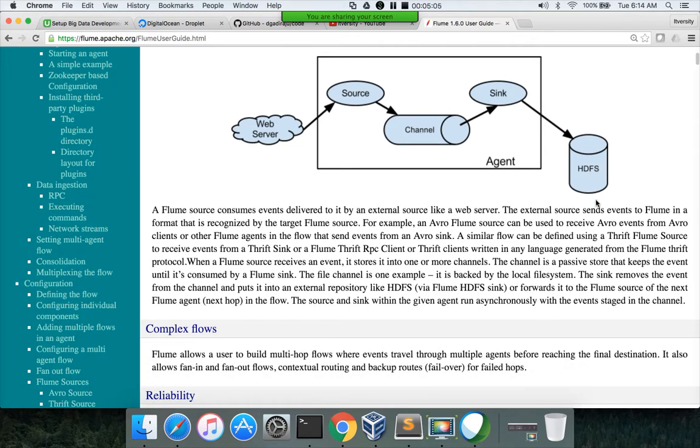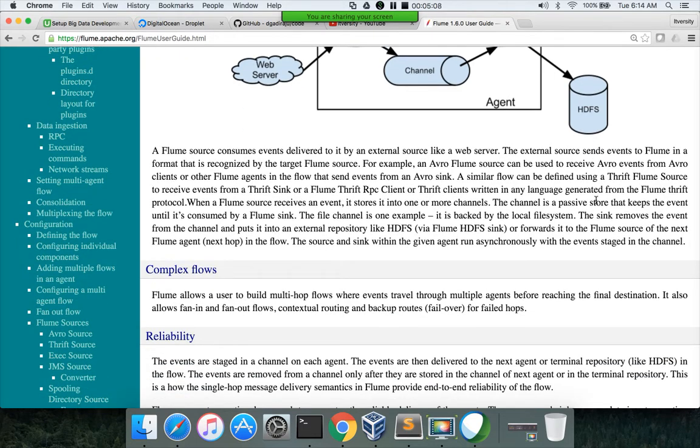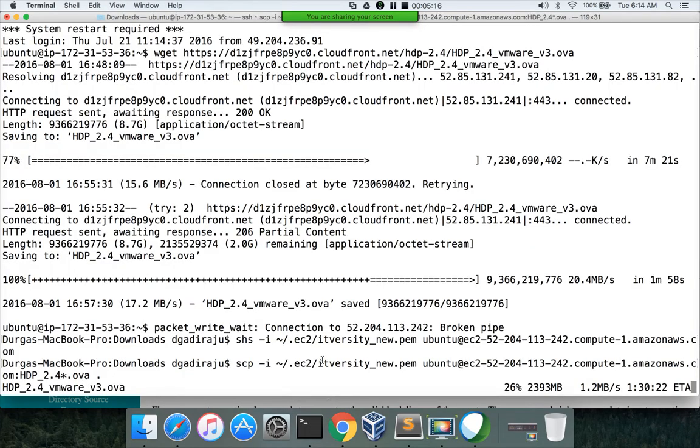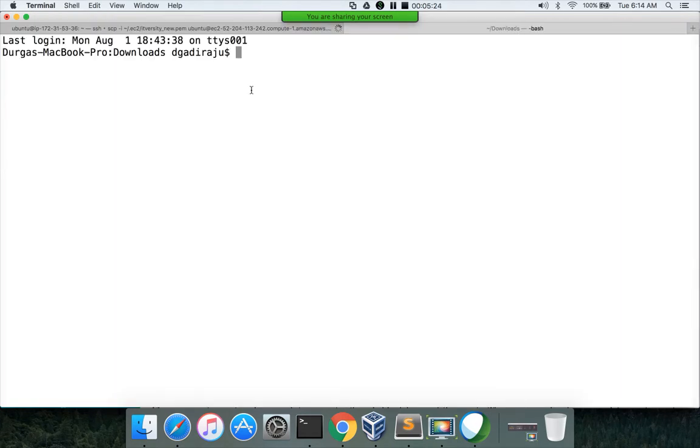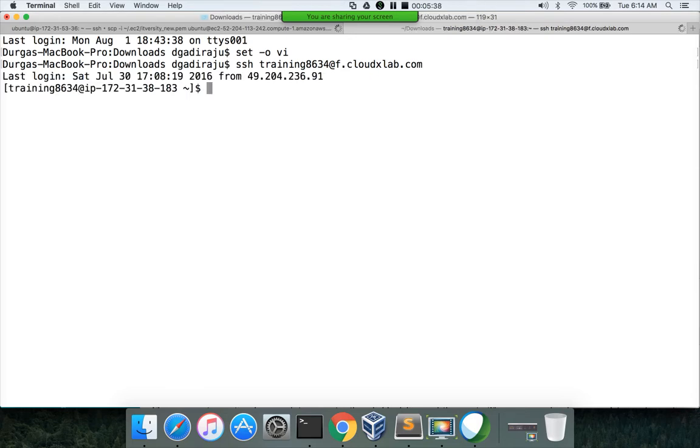Unless you start the Flume agents, there will be nothing running for Flume. So I'm connecting to our lab. Here you can see, you can run ps -ef | grep flume.